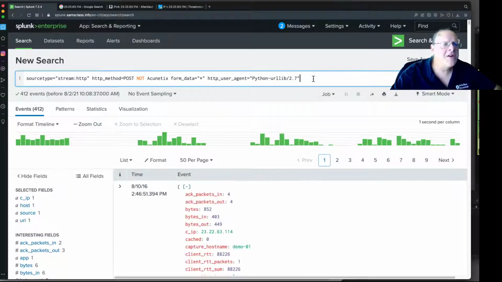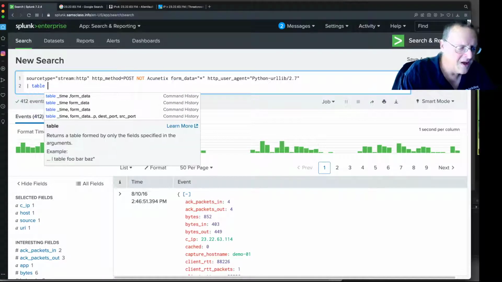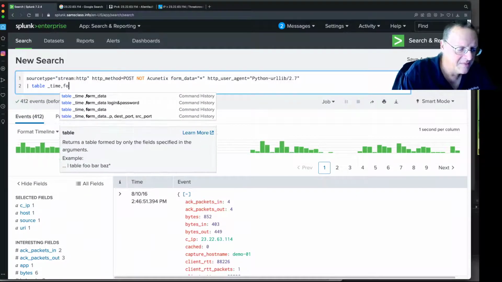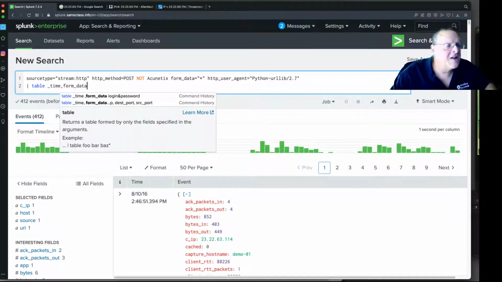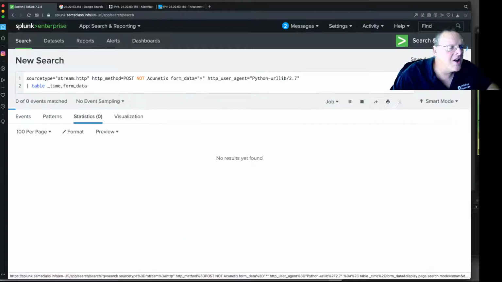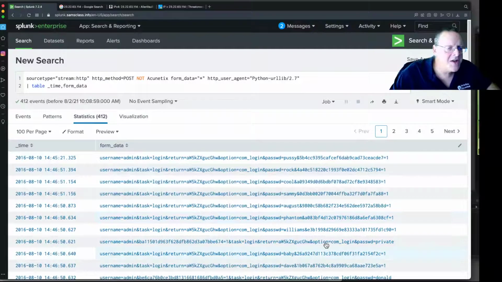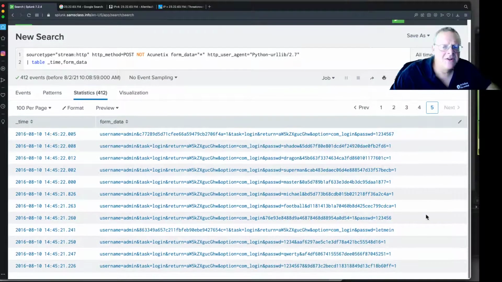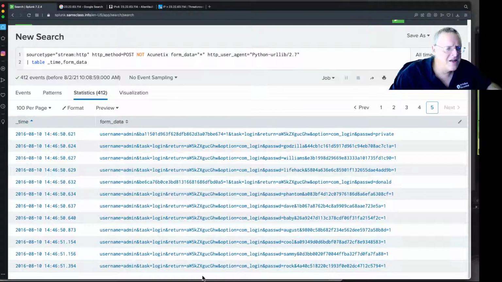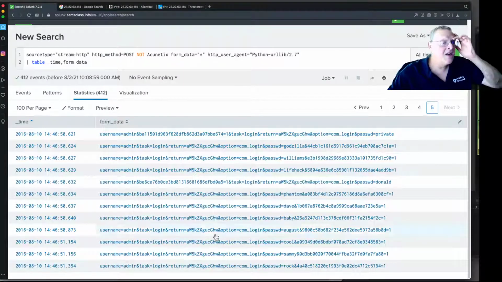So this will give us the brute force events, and it would probably be easiest to just have that table again. Table time, pipe table, _time, comma, form_data. That'll give us just the interesting information without a lot of unimportant stuff in the way. So this is the brute force attack itself, and it goes from 45:21 to... Looks like it's not sorted. Let me sort it. Okay. 46:51. So about a minute and a half. From 45:21 to 46:51 is this brute force attack.